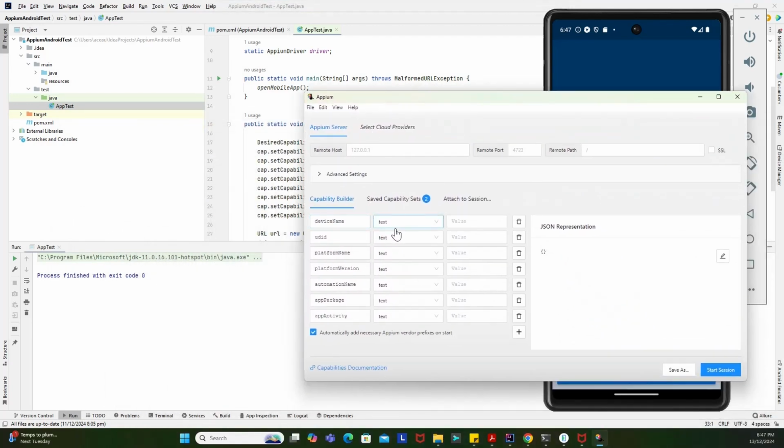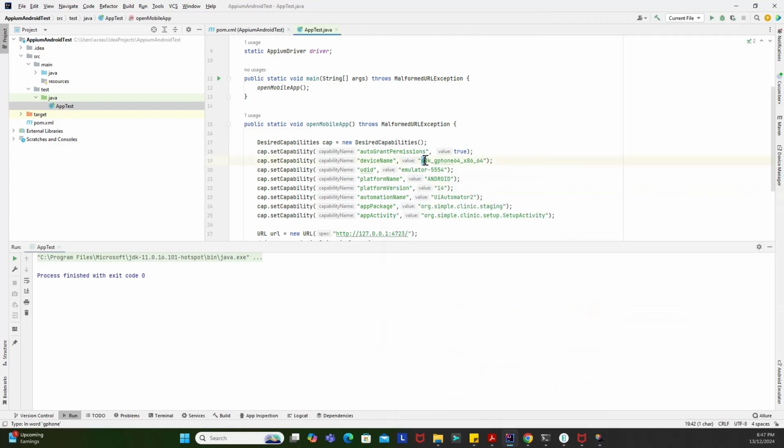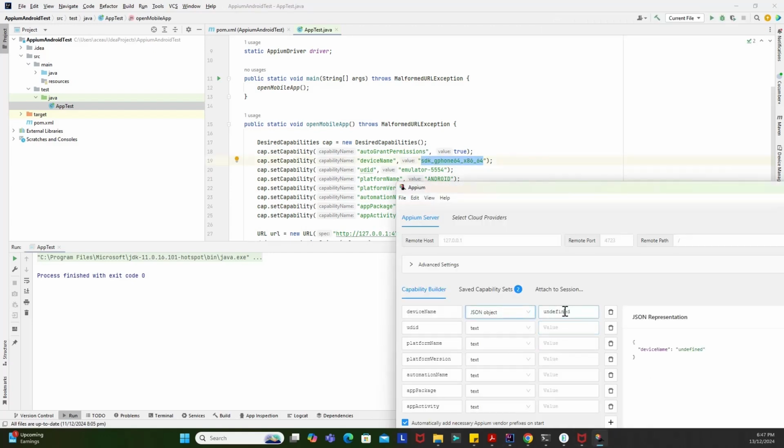Now please note, when you are selecting this particular type of capability, you will have to make sure it is a JSON object. So I'll just create these as well. So I've selected this as a JSON object. I'll add the device name. So I'll just copy from here so that there are no mistakes. I'll come back to Appium inspector and the capability name.